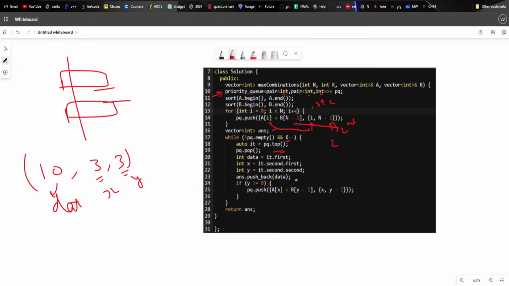After this, I'm just going to push this data into my answer, and I'm going to check if my y is not equal to 0. If y is equal to 0, this means that my b is finished. Okay, b is finished, but I'm not going to do this. I'm just going to put the condition here, and x, like 3, is here, and I'm just going to push b y minus 1, right? Y minus 1 means this.